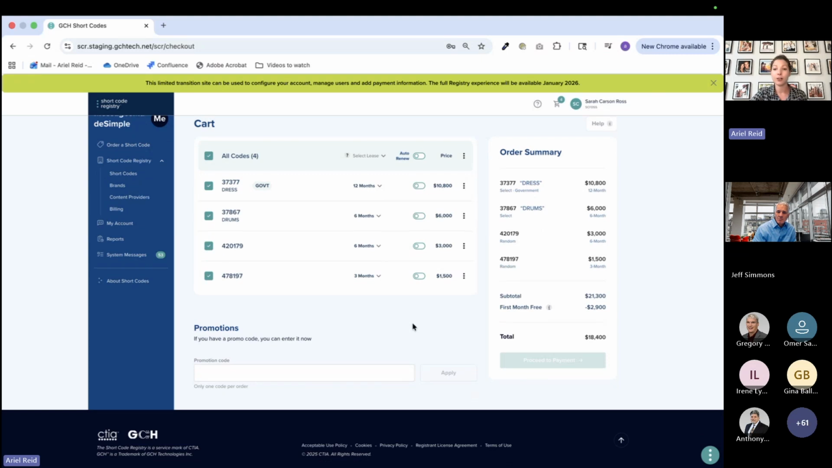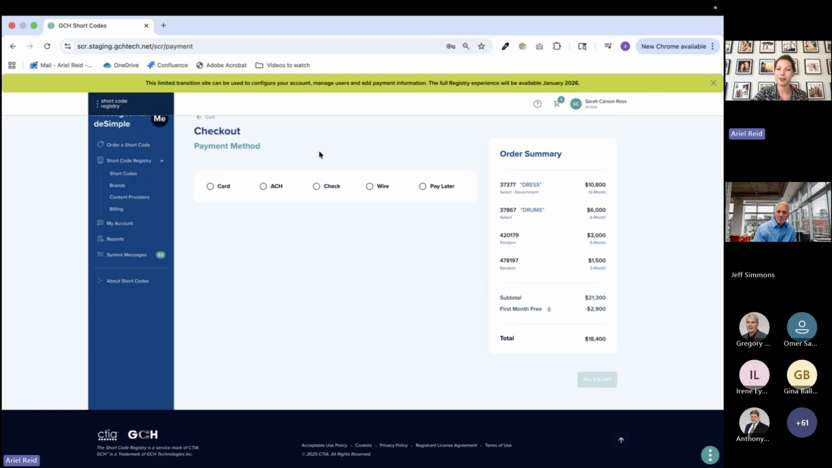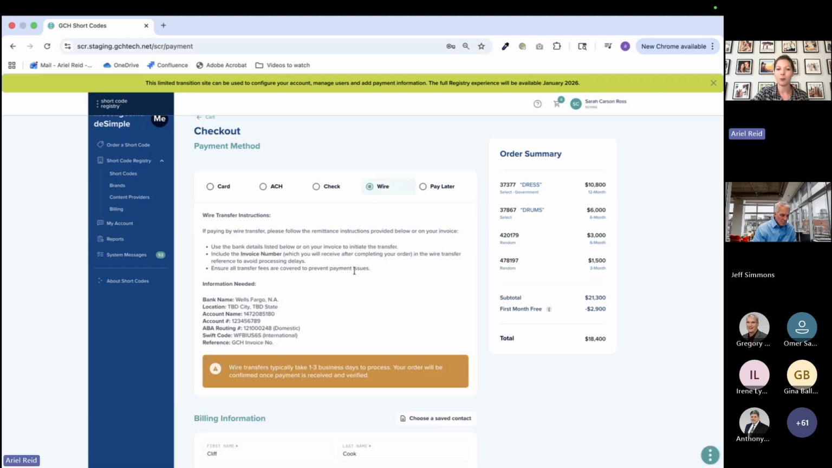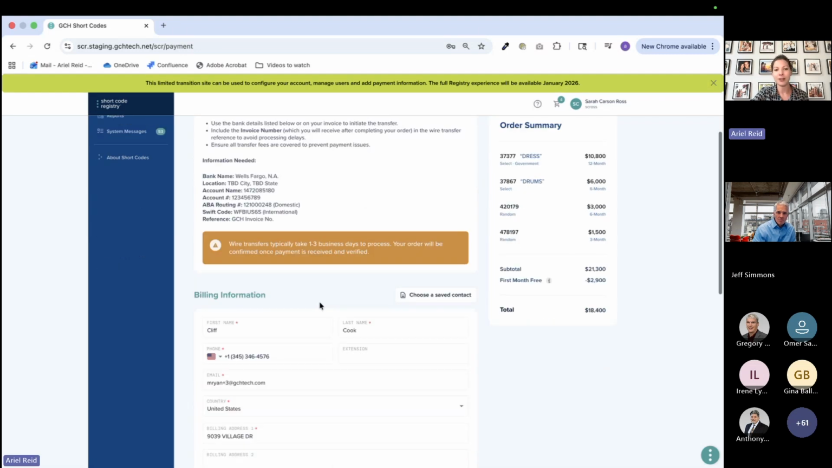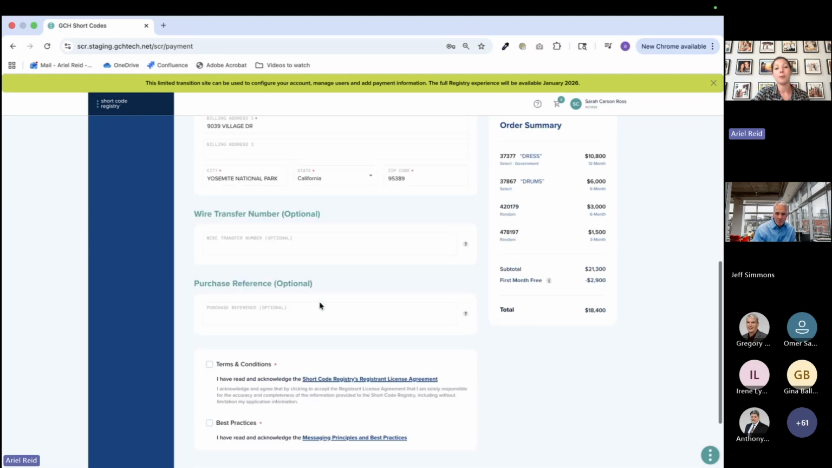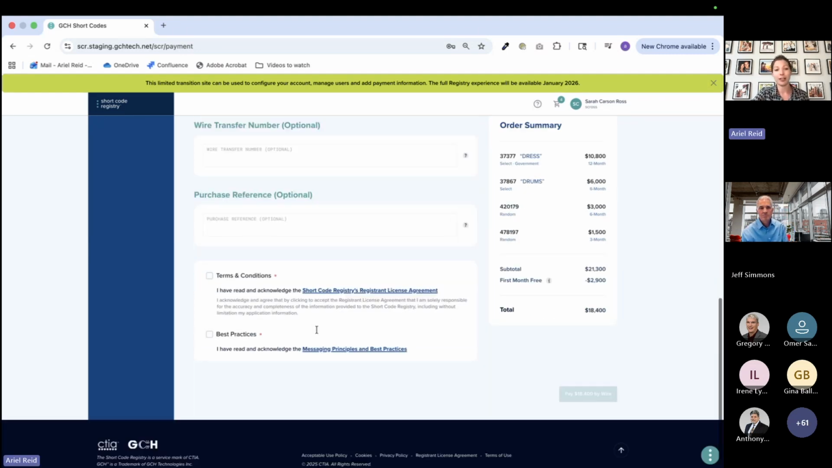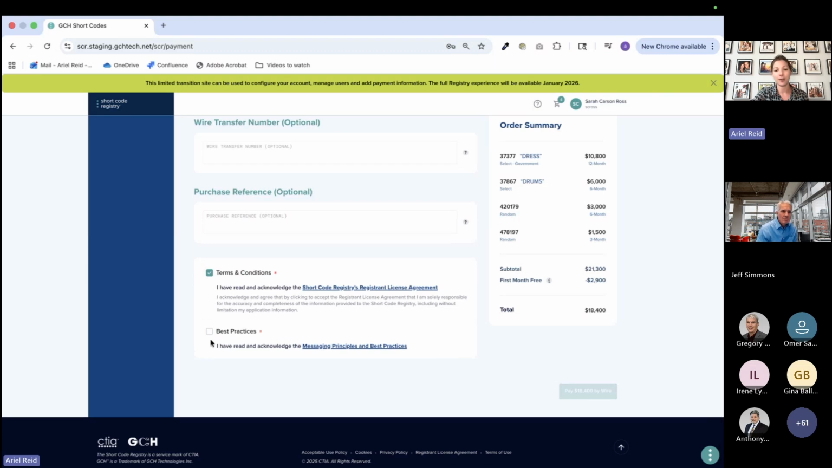Proceed on over to payment. And here you can see that check and wire are lit up for us now. All of the details that you need, again, right there for you. And you can come on through, put optional information in, click those terms and best practices, and then purchase utilizing that wire payment.